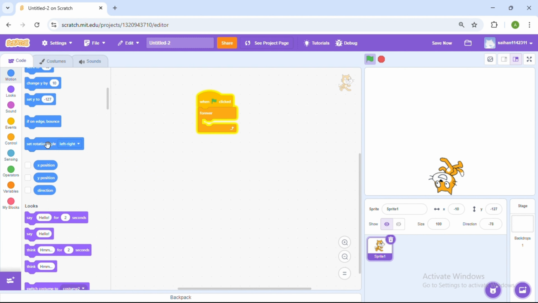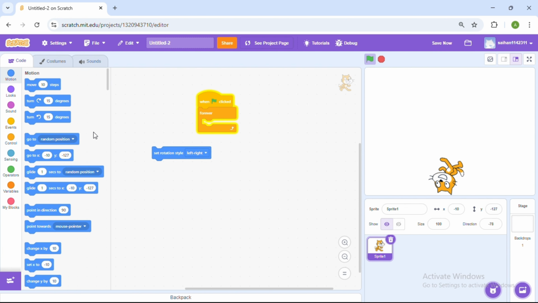Now I'm going to set the rotation style. So left, right, don't rotate, all around. This is quite cool. Imagine you want it to point in a direction. Let me go to the point in direction block again. I wanted to point in 90 direction. Look, it's perfect. If I wanted to point in negative 90, yep, it's flipped upside down.